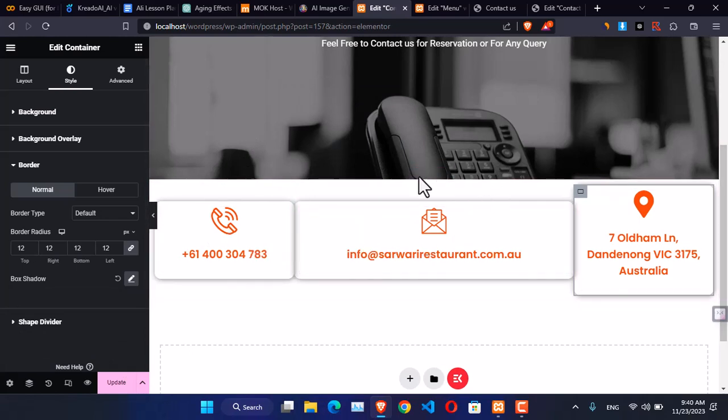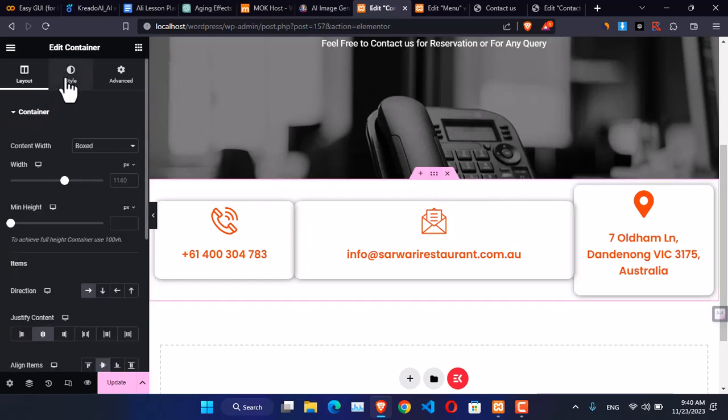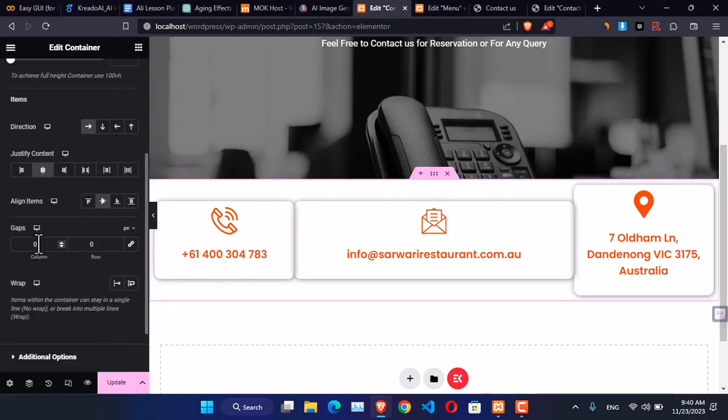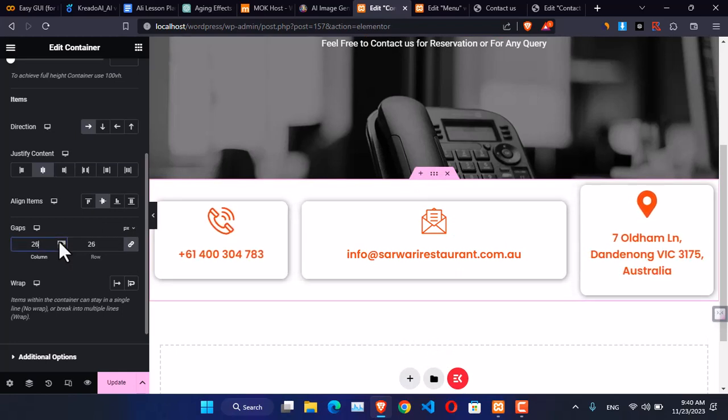Now all we have to do is provide a gap, add a gap between these other containers within the main container. To provide a gap, you can see that you have to unlink this, and now go ahead and increase the gap between them from here.